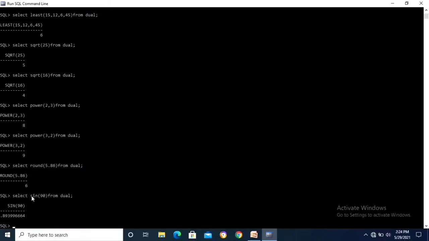Next function is cos function. Cos function is used to display the cos value. The command is select cos of 45 from dual. Semicolon, enter. This is the cos 45 value, 0.525321989. So these are the mathematical functions in SQL.